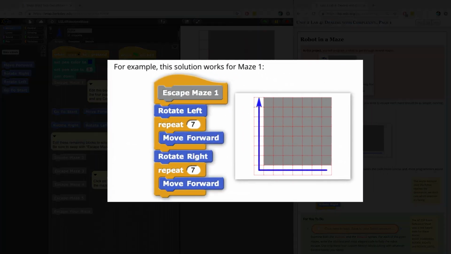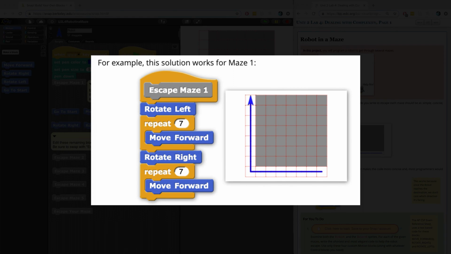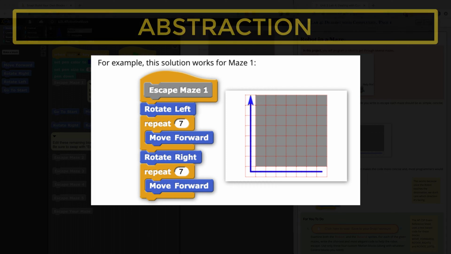In the first example, we're shown a solution for maze 1 that works, but can be written in a better manner. You can see that the first one has moved forward in a repeat 7 loop twice, and if you look carefully, you can identify a pattern. And this concept of pattern recognition falls under the computer science concept known as abstraction.